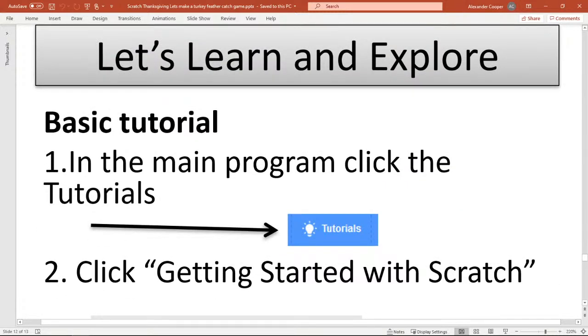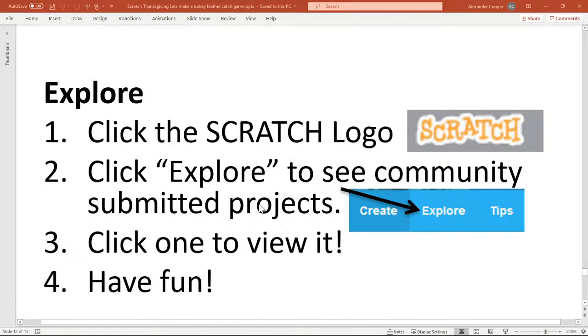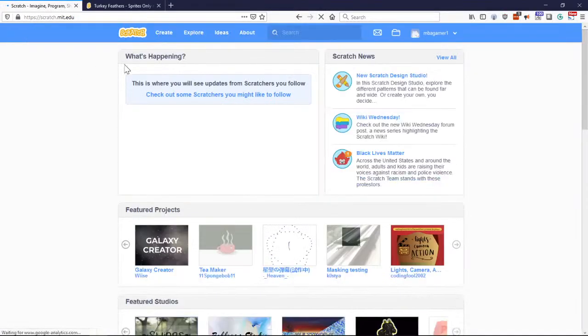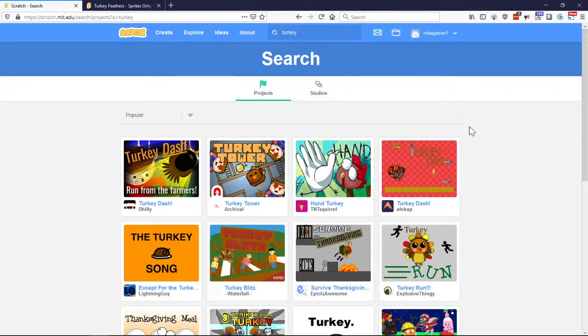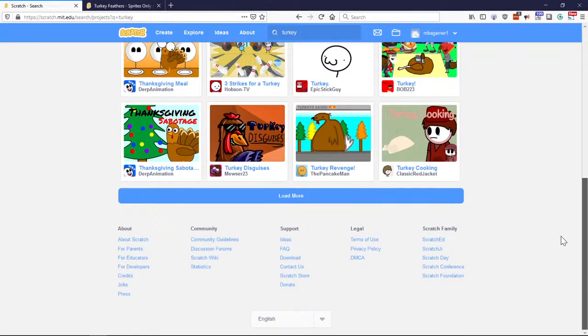A big one is that you can also go in and look at some of the other projects people have done with Scratch. There are some basic tutorials on there, some great getting started tutorials as well. You, of course, can click the Explore button on Scratch. So I'm going to hit the Save Now on mine. And if I go back to the main Scratch section, you can click Explore. And then you can actually go to the section here and search for Turkey. And there's a whole bunch of fun games that people have made. And you can also remix them and see what the code is on the inside as well.